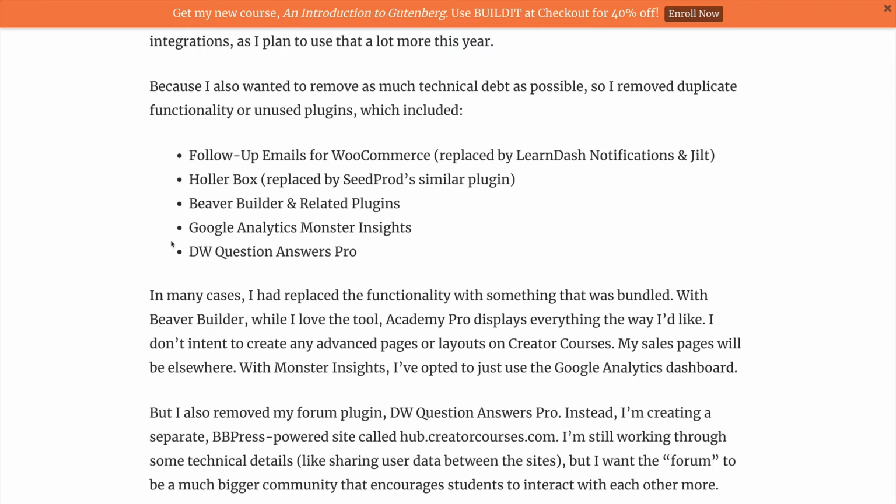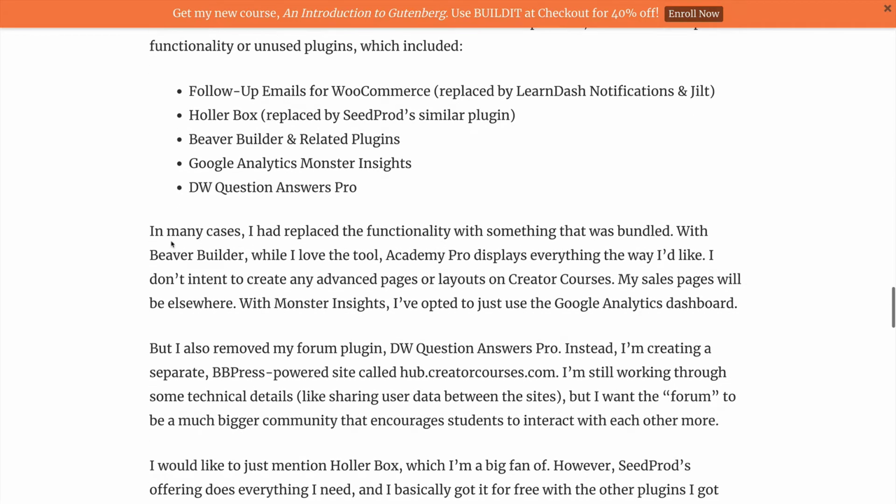So, and LearnDash notifications is free. So I decided to replace follow-up emails. Hollerbox is a great plugin. I just decided to use Seed Prods because I kind of got it free, or for all intents and purposes, free, with another bundle of plugins I bought from them. So you can actually see that in action on the screen right now. This bar is Seed Prods notification bar.